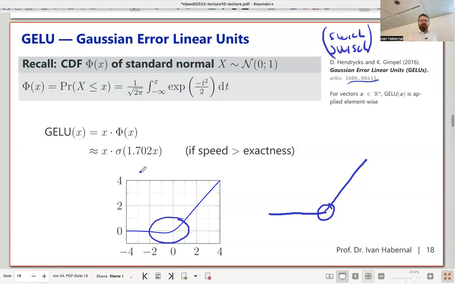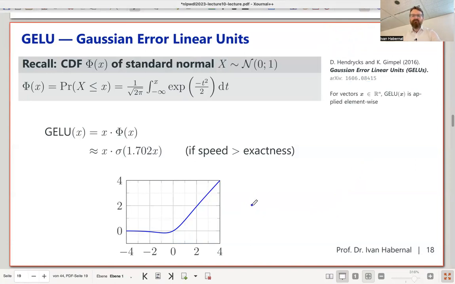So how is it done? Let me just delete this. What this GeLU is doing is something very fancy, mathematically, because it says the GeLU is the value of the function times the cumulative distribution function of the standard normal of this thing.